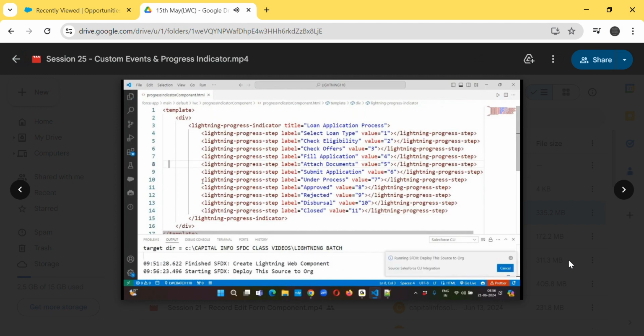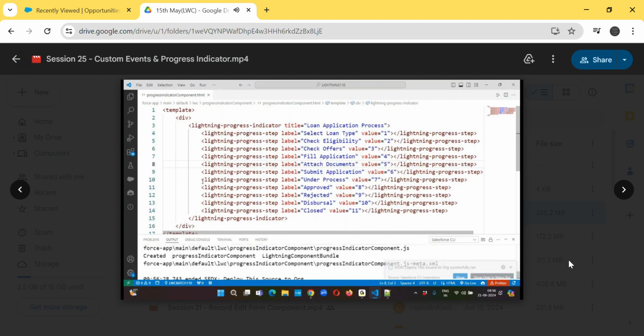Inside my progress indicator, I would like to add all these progress steps. I'm preparing a lightning progress indicator to represent the loan application status over here. Here I would like to specify the various steps. Select loan type, check eligibility, based on eligibility, whether you are eligible for the loan or not. If you are eligible, then what are the pre-offers available? That means pre-approved offers. We can check.